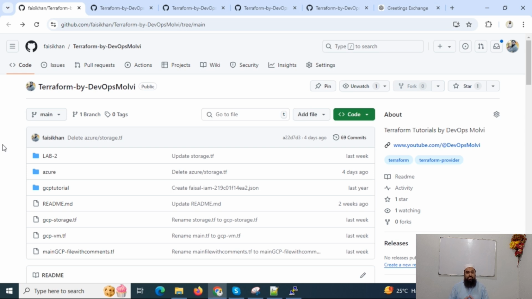Well, today is an important lab in which we are going to configure a remote backup for our Terraform state file. Guys, in the last lecture, if you have watched it, we discussed what a Terraform state file is and what a Terraform state file backup is.